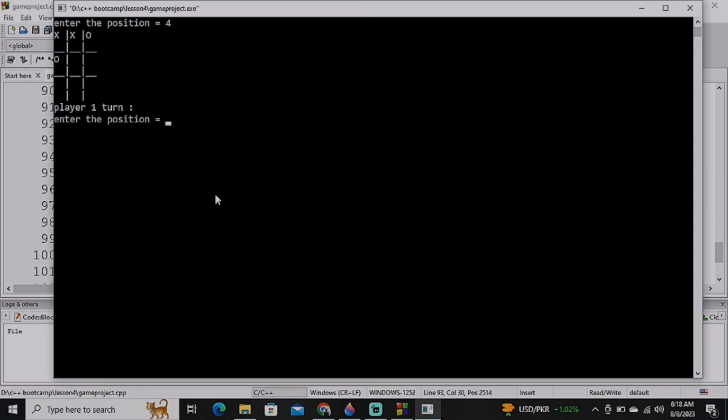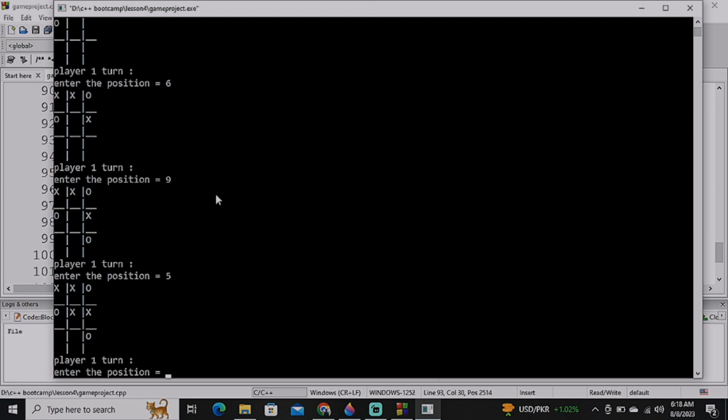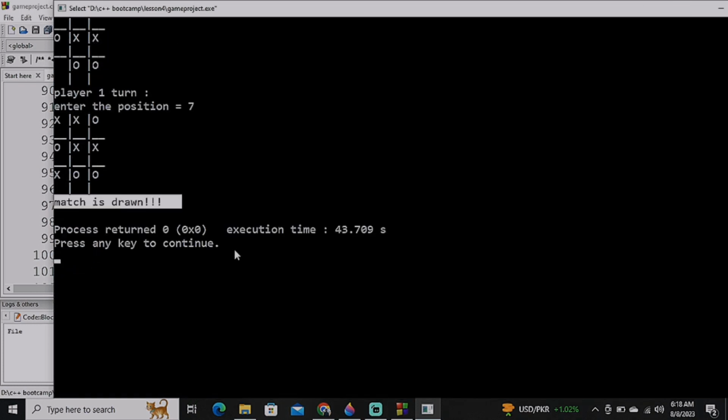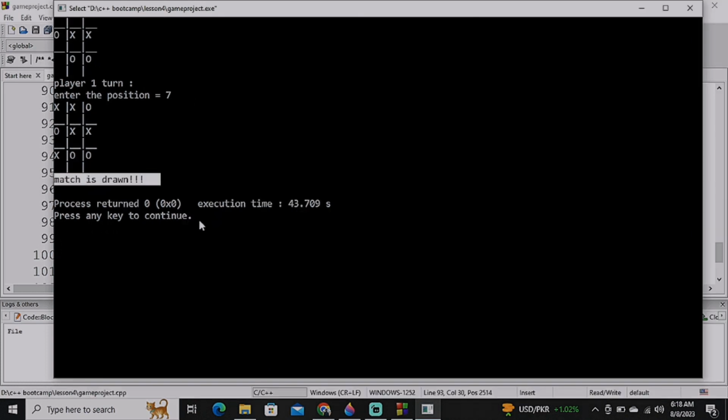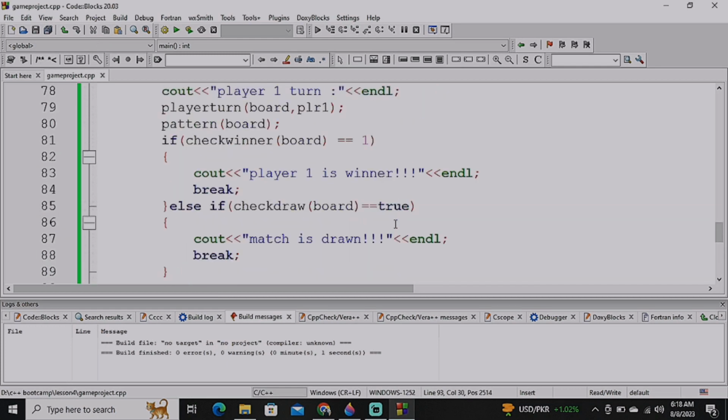Now we have to enter the value for player 1. So player 1 is X, and I will enter at position 6. Now we will enter the O at 9. We will enter the X at 5th position, and we will enter the O at 8th position, and we will enter the X at 7th position. And successfully, we have successfully made our tic-tac-toe game, and we have checked our 3 conditions. Player 1 is winner, player 2 is winner, and the match is drawn.